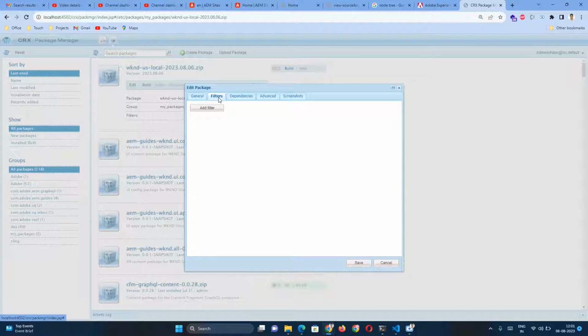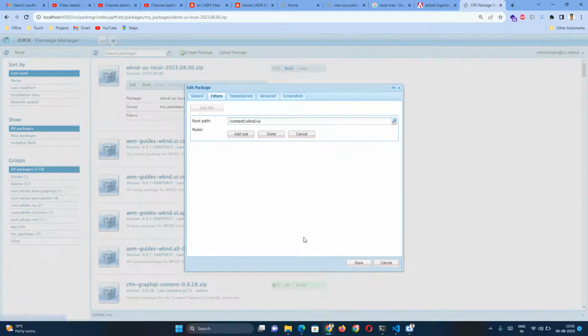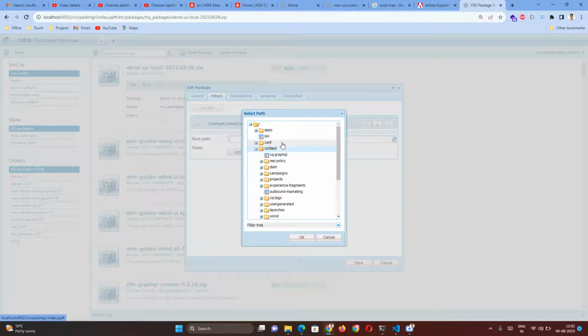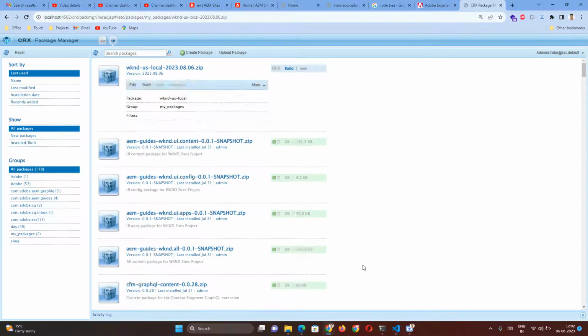However, we have to add the filters. What is a filter? Filter is where we have to tell what information we want to share. So as part of the content, I want to share the US package. Click OK. Fine. If I want to share some more, I can select again any of the details. For example, conf also I want to share, then I will select this as well. Done. Like this.